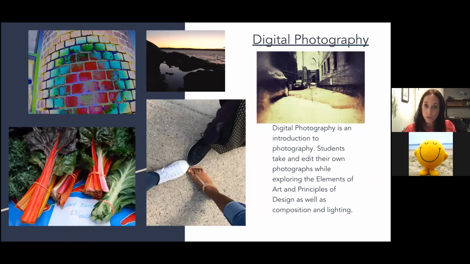We also have digital photography. It is one of the courses that I am teaching this year. Students take and edit their own photographs. We get out in downtown Portland quite a bit as the weather is nice. And we're looking through all different subjects and all different subject matter, and we explore a lot of composition and lighting in photography. Next slide, please.